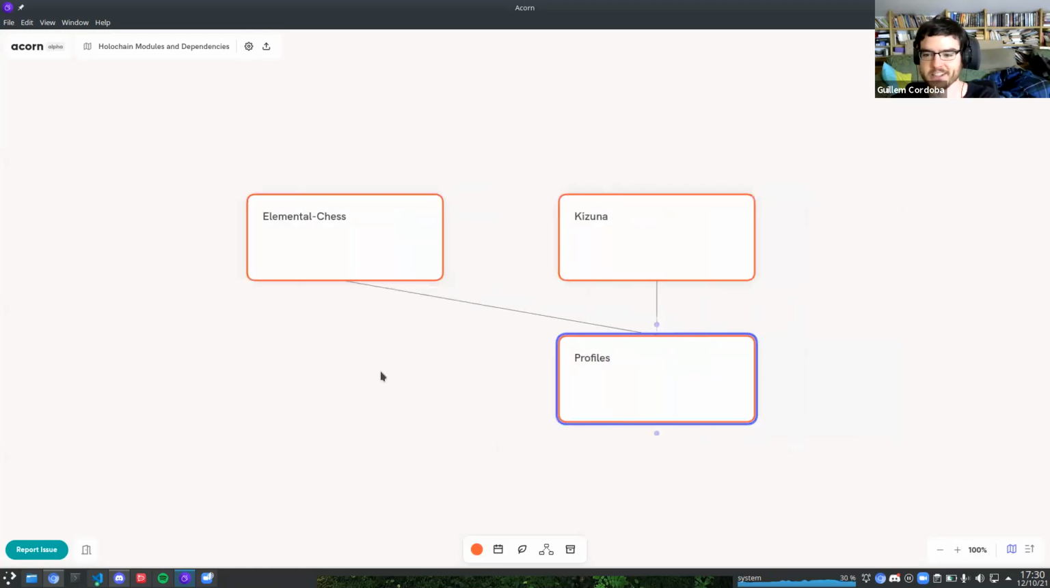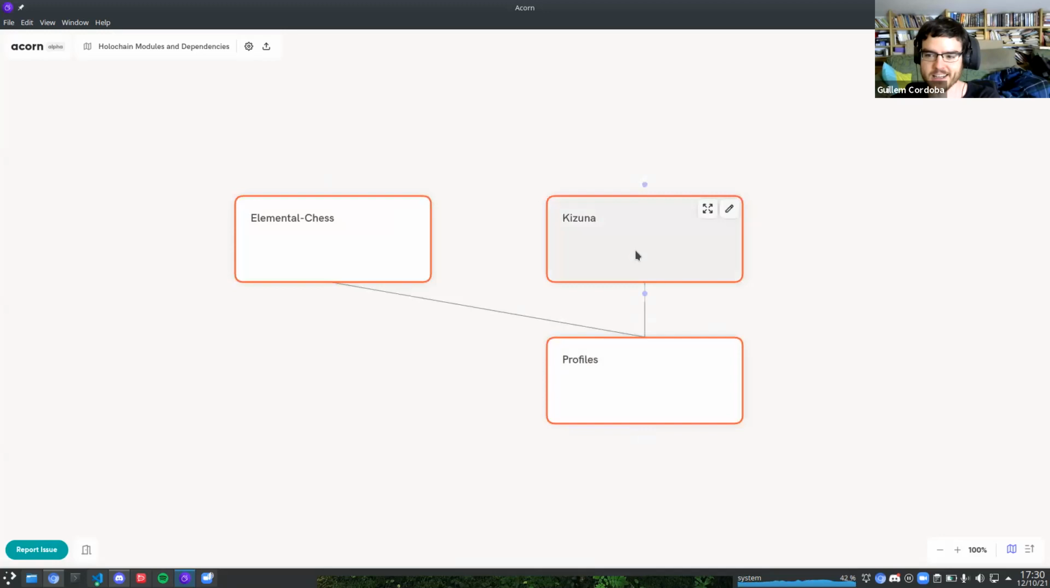Okay, so this is amazing. Elemental Chess depends on profile. Keyzone also depends on profile. So we have a really clear, already emerging kind of base module. And this is also really cool because you get visibility on bottlenecks and things that the whole ecosystem should take care of. If a lot of people depend on profiles and profiles is not taken care of, that indicates that there is something that needs to change.